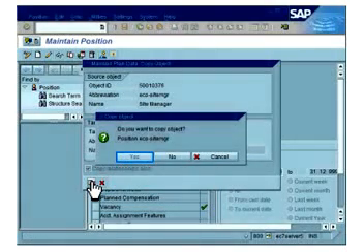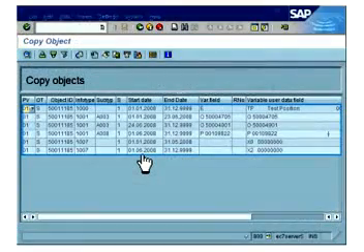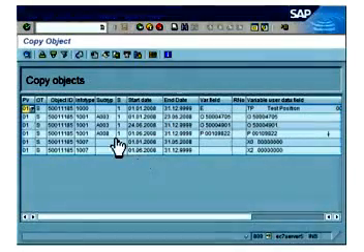Do you want a copy object? Click on yes, and you now have a new position ID with the same attributes you wanted.